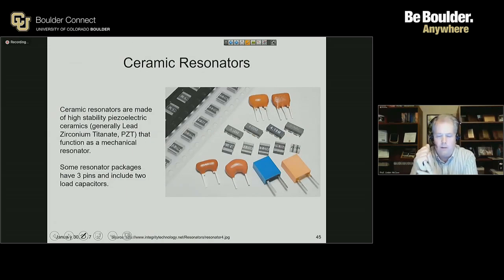A quick comment about one of the forms of timing element, the ceramic resonator. These are typically pretty inexpensive. They are functioning as a mechanical resonator. Some resonator packages have 2 pins like shown here. Some have 3 pins as shown here. The ones that have 3 pins include load capacitors inside of them. So as one component, they provide all that capability external to your 8051 or other processor. If it only had 2 pins, you'd still need to connect on load capacitors to build your entire oscillator network.